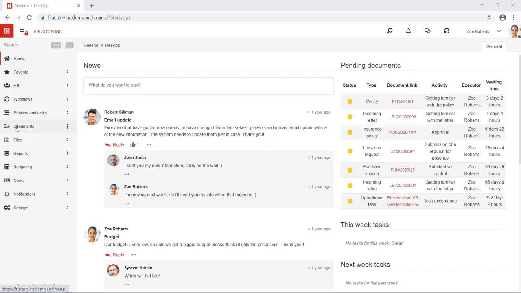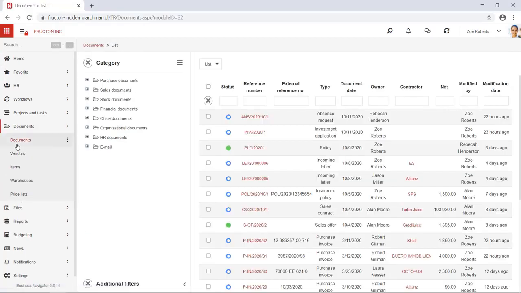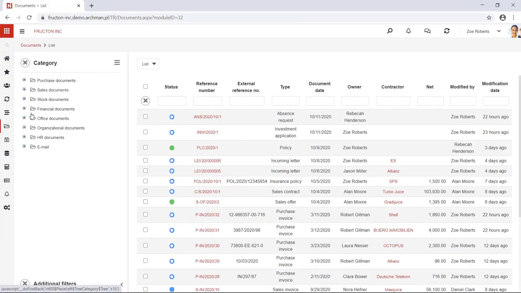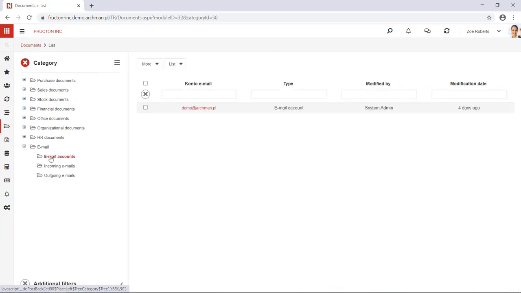The second option, the second source through which documents might be entered into the system, is email integration. And let me simulate that situation. I have an email on my separate screen that I'm sending to the company, and I'll send it. And now in my documents I have an email integration implemented like this.